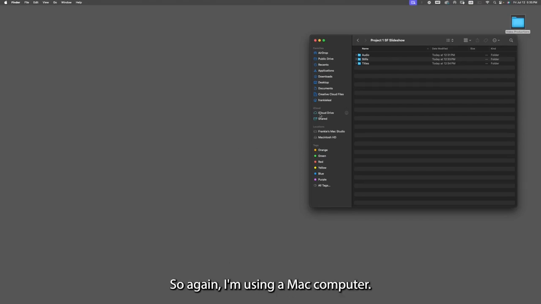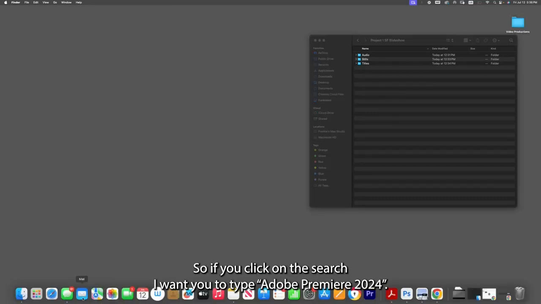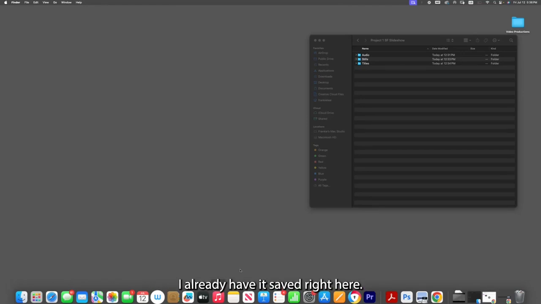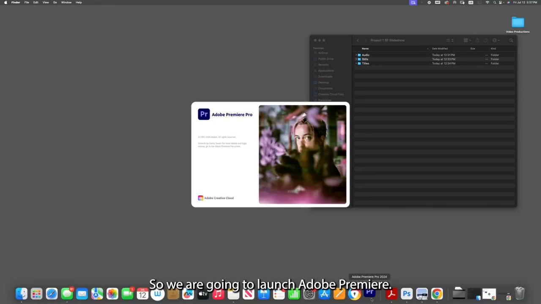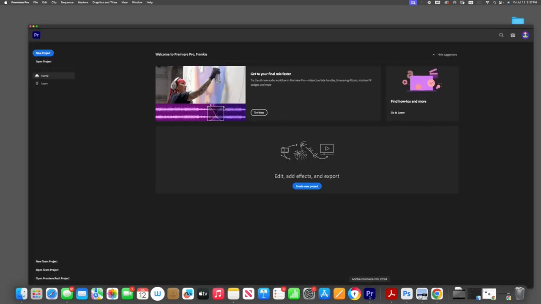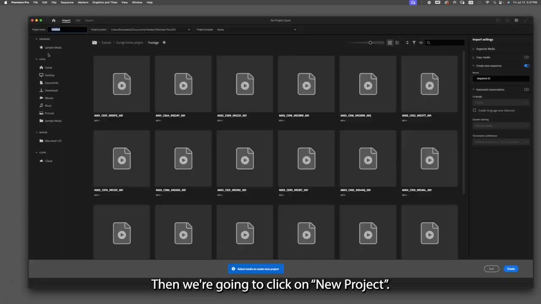So again, I'm using a Mac computer. You guys are using PC, so this is going to be a little bit different. But if you go down to the very bottom, you're going to have like a search window. So if you click on the search, I want you to type Adobe Premiere 2024. I already have it saved right here. So we are going to launch Adobe Premiere. Then we're going to click on New Project.